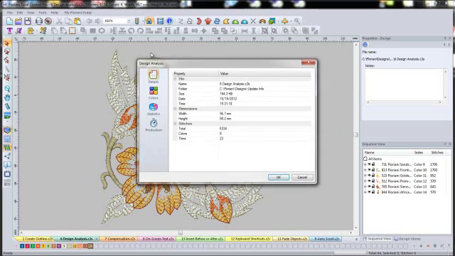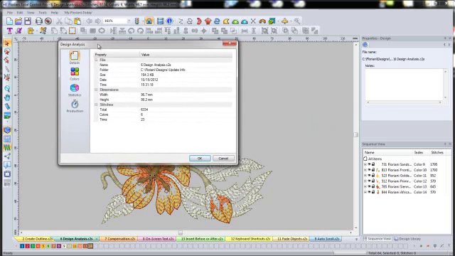And this brings up a box, and in this Design Analysis box you will see information about your design: size, the date that it was created, the width and height. You have the total number of stitches, the total number of color changes in your design. You can see over here 1, 2, and I'm in the sequence view. 1, 2, 3, 4, 5, 6. So there's going to be 6 color changes that take place in this design.